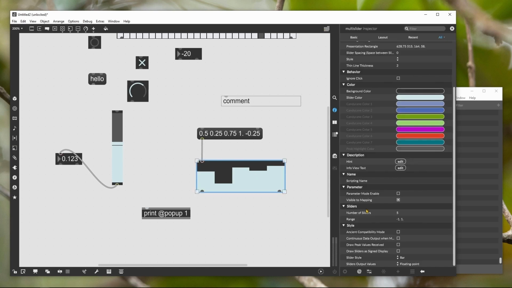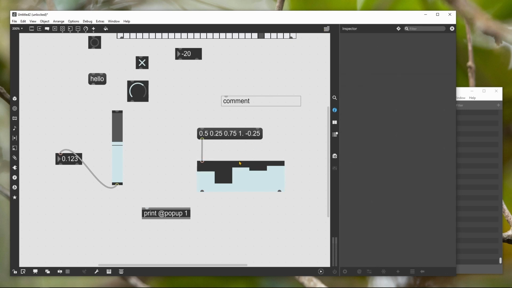We can also set it manually with this inspector here with the number of slider values. And of course, we can change the range. We don't have to stay in -1, +1. So it's quite versatile, this object.